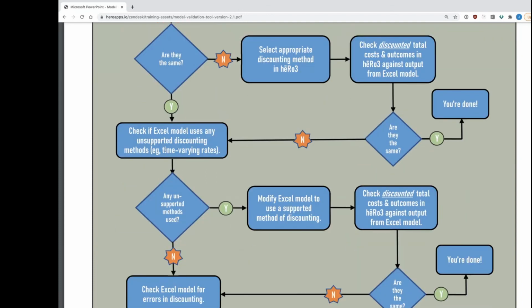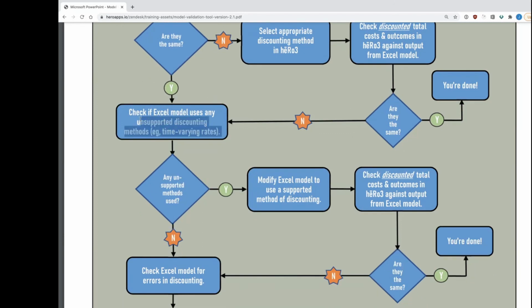So the next step would be to check to see if the Excel model uses something unsupported relating to discounting. When I say unsupported, something that hēRo3 doesn't support, meaning specifically time varying rates. And it turns out that it's not doing that, right? We're not using time varying rates in this Excel model. That would be pretty easy to check, but in this case, it is a constant discount rate.